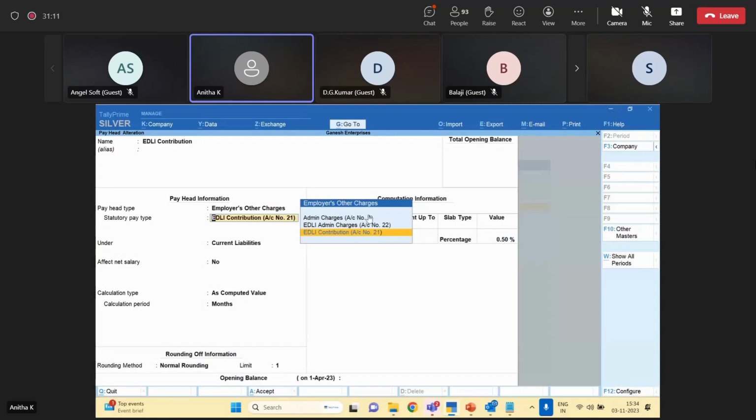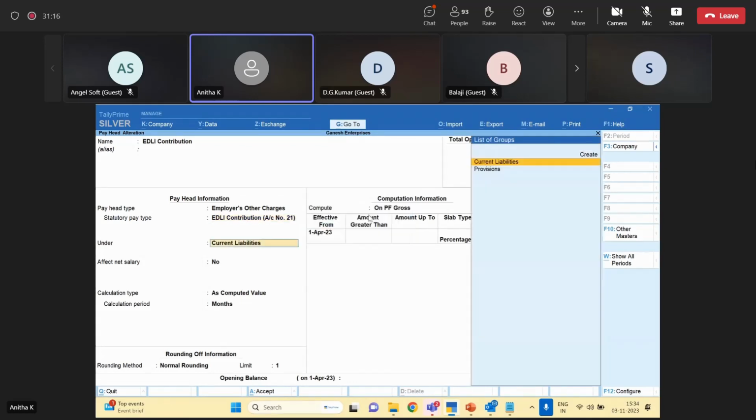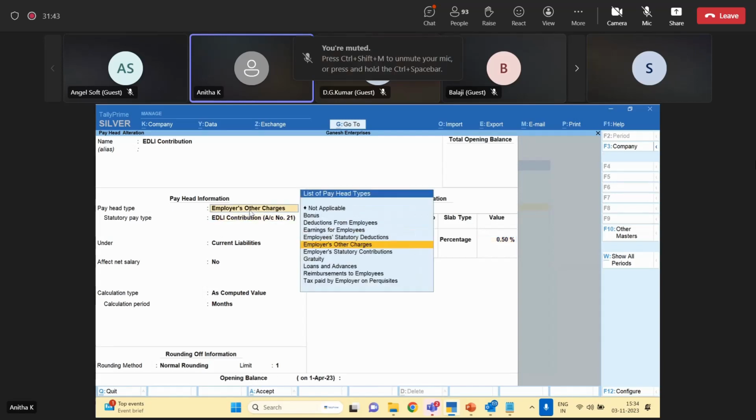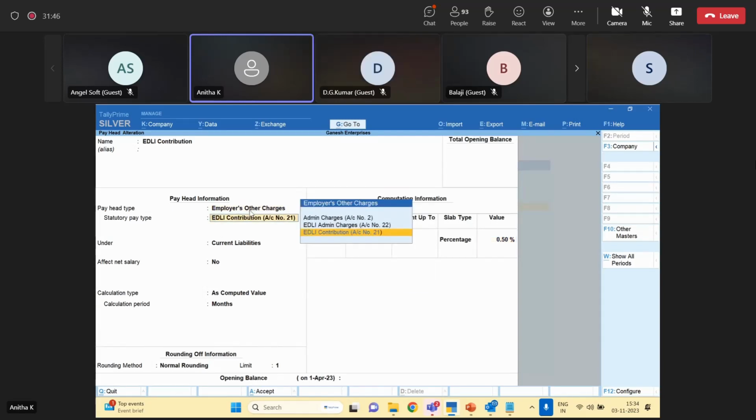So this will go to EDLI contribution account number 21. Okay, and then this is on PF gross and the percentage will be 0.5%. So whatever PF value is there, on that 0.5% will be the EDLI contribution value. So this you have to create it. So this is PF other charges. In that the first one is EDLI contribution, and you have to create it under employers other charges and EDLI contribution account number 21.